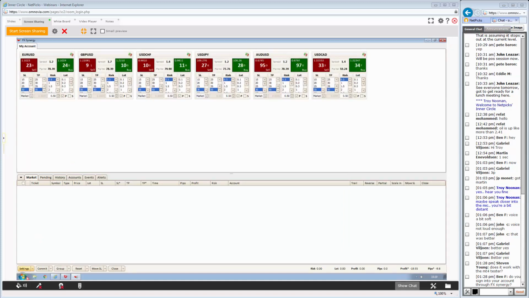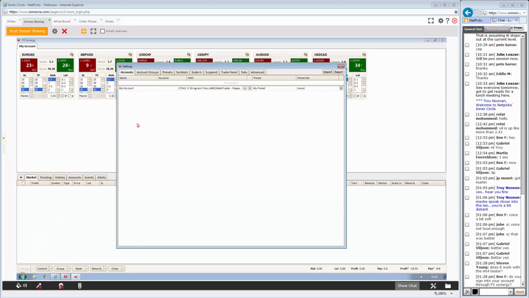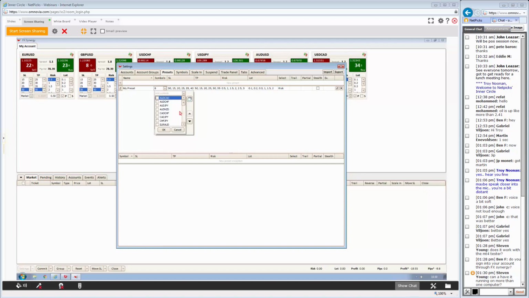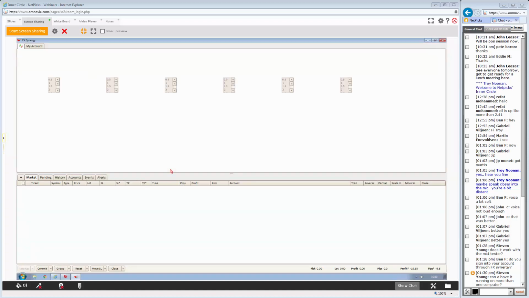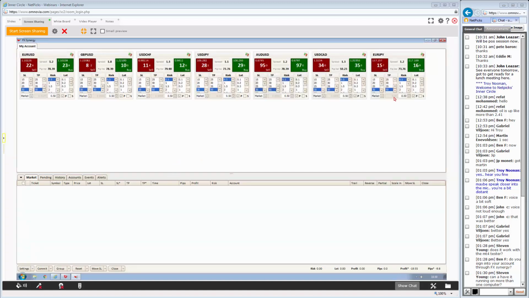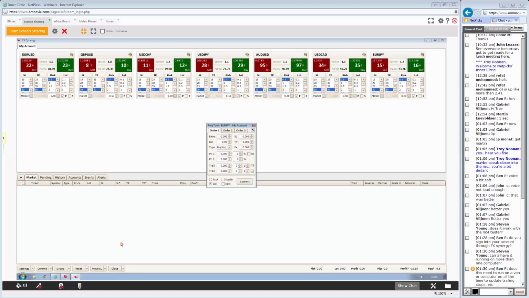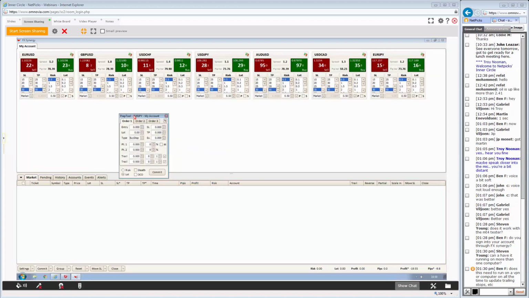I wanted to do this after, but when I go into settings, we use a thing called presets, and that really defines the different symbols that we trade on the account, and also the different values that we have. I'm just going to add euro yen. There we go. So now I can right click on euro yen and just use prep tool. Now we have that one right there.